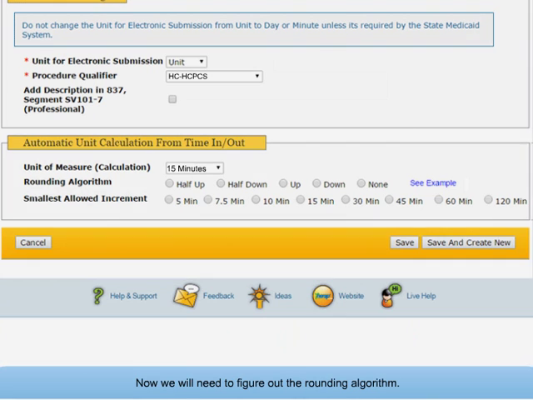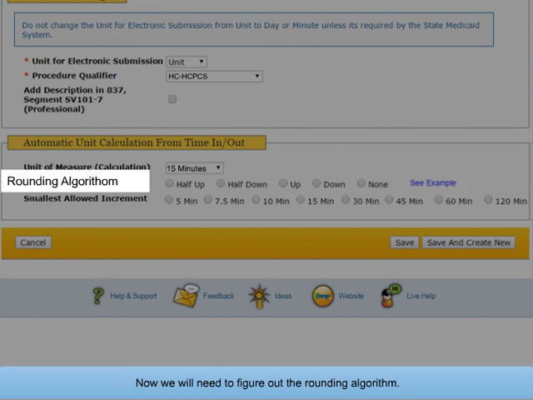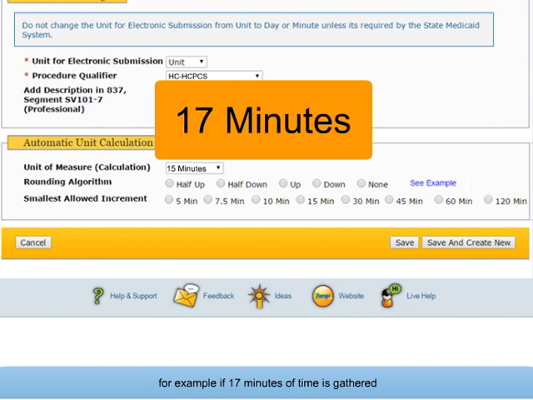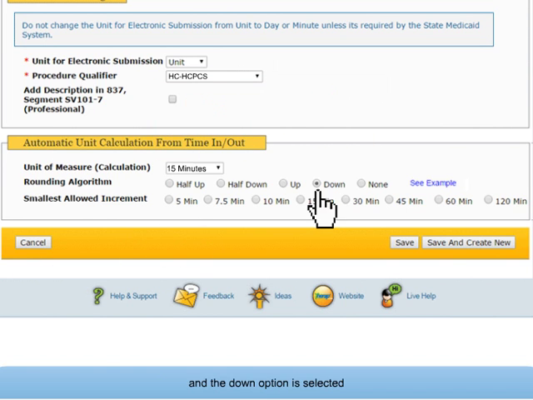Now we will need to figure out the rounding algorithm. This will round the time per time in, out entry. For example, if 17 minutes of time is gathered and the down option is selected, the system will round down to 15 minutes, if you have selected 15 minutes as your unit of measurement.